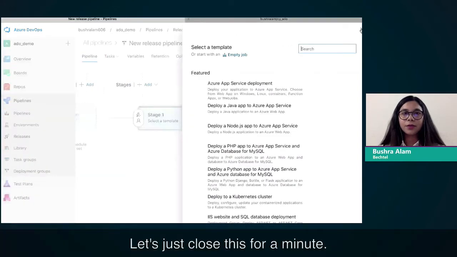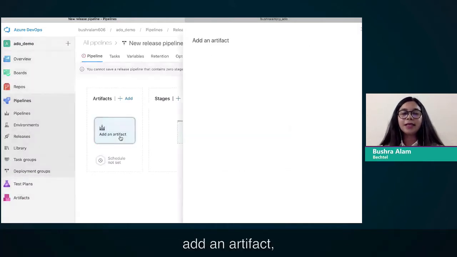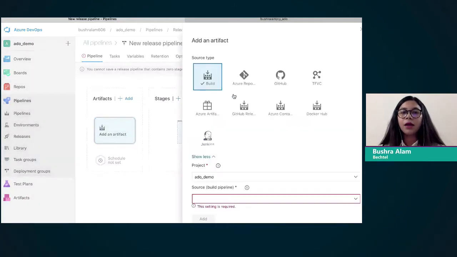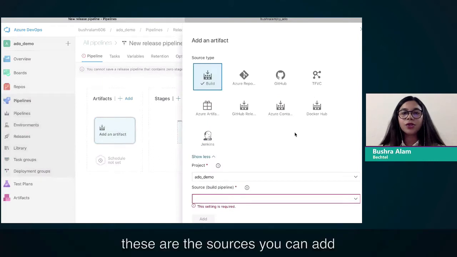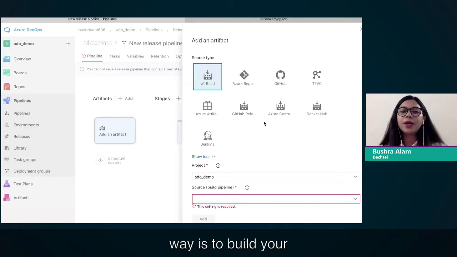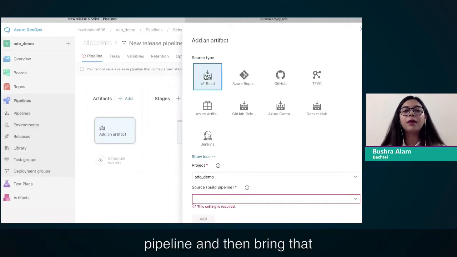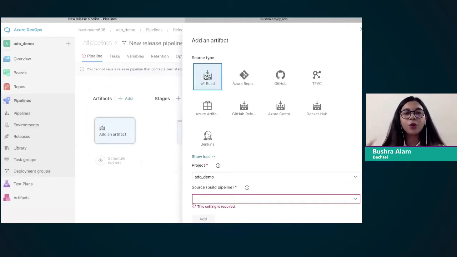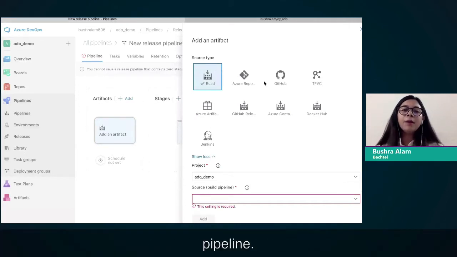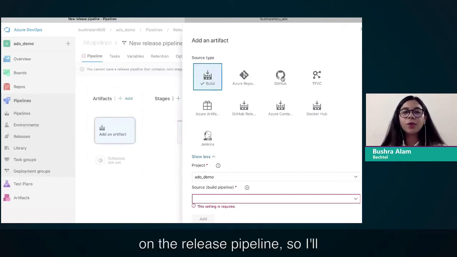Let's just close this for a minute. So the first thing we need to do is add an artifact. These are the sources you can add the artifact from. The standard way is to build your code during the build phase of the pipeline, and then bring that artifact over to the release pipeline. But I'm going to skip that step, and I'm only focusing on the release pipeline.